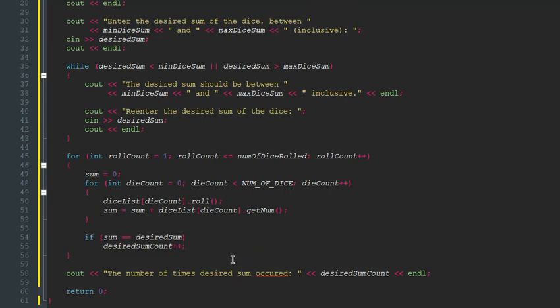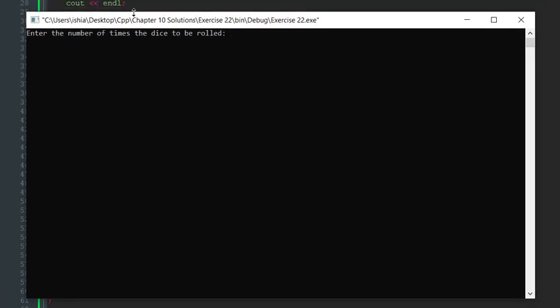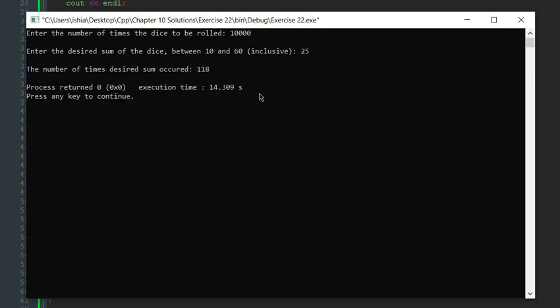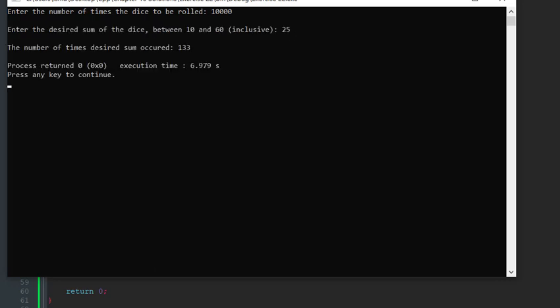Now we can go and run this program. Enter the number of times the dice to be rolled. Let's try 10,000. Enter the desired sum of the dice. I'll try 25. Number of times the desired sum occurred, 118. Let's try that again. 10,000. 25. 133 this time. Okay.